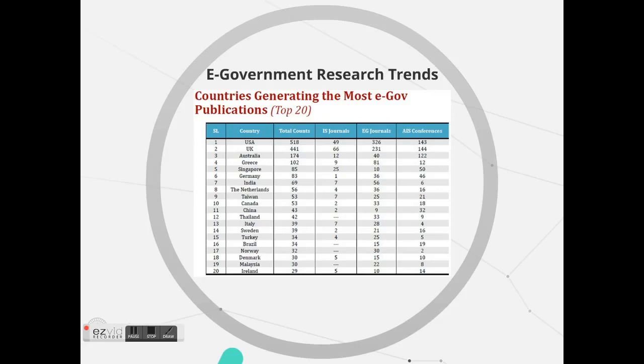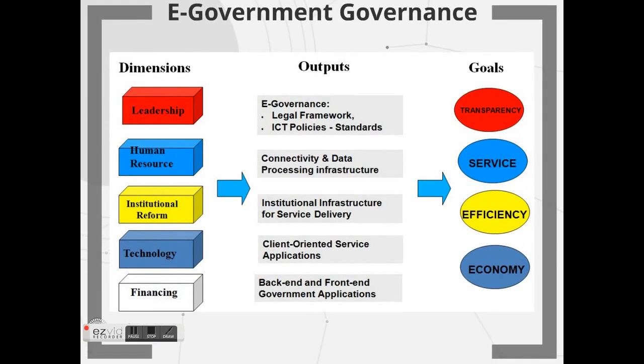Now, with this, I will move into my second session, which is about how governments actually govern the implementation of e-government. So the requirements of this implementation. Now, we're imagining that the research has been done. Now the governments want to implement the plans that they have for the future. So what are the actual dimensions of this governance? And what are the goals and outputs of such governance?